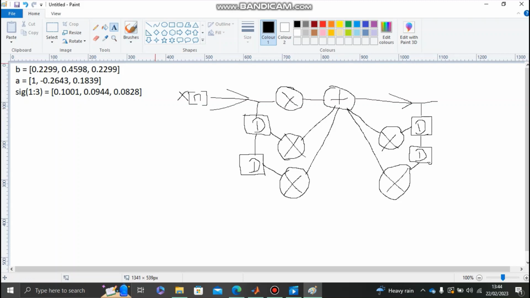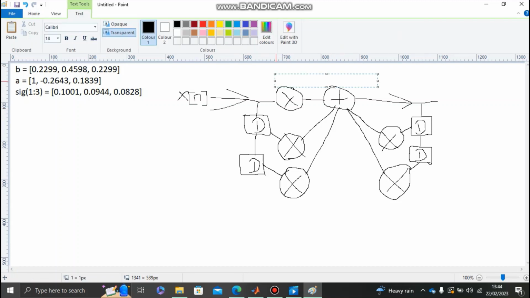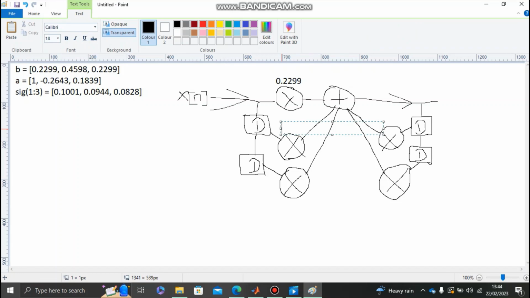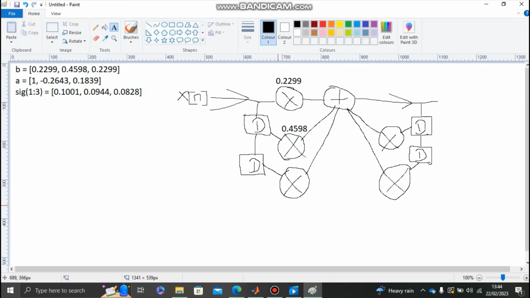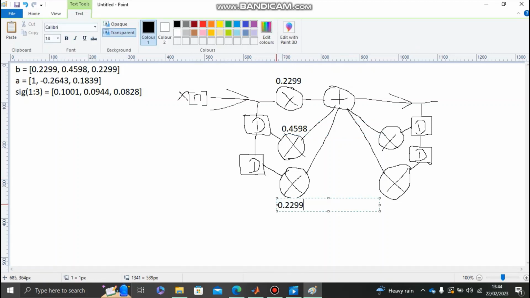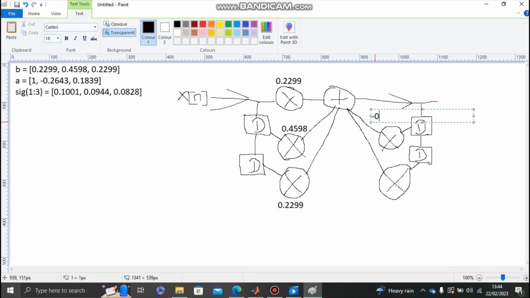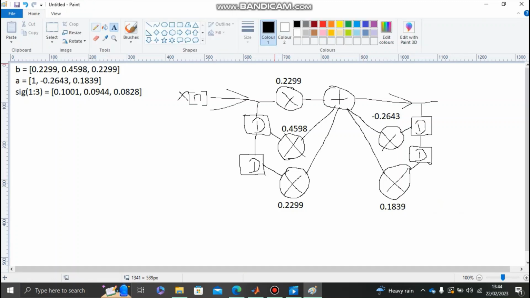Great, so I'll just put in my values then. So this is my first B, 0.2299. My second B, 0.4598. And my third B, 0.2299 again. And these are my A coefficients, minus 0.2643, and my other A, 0.1839. And the output then, of course, is y of n.